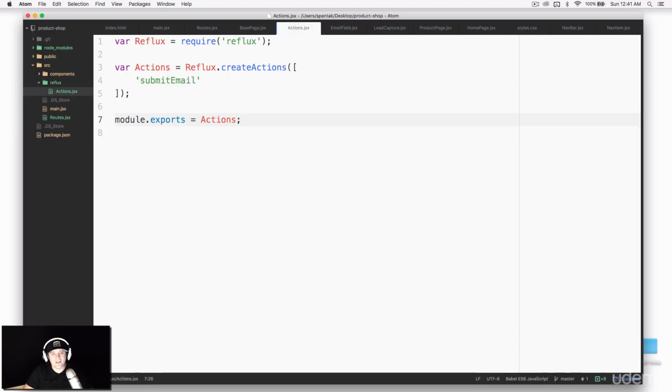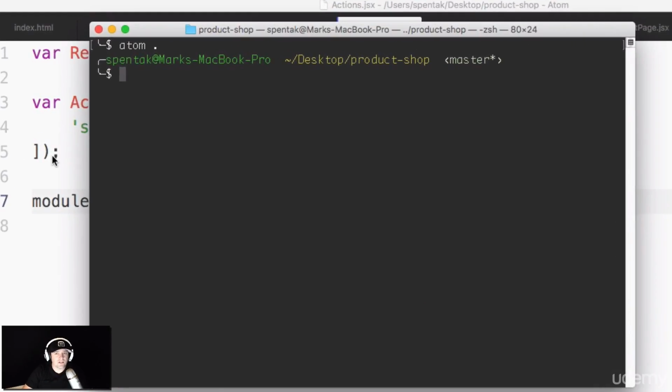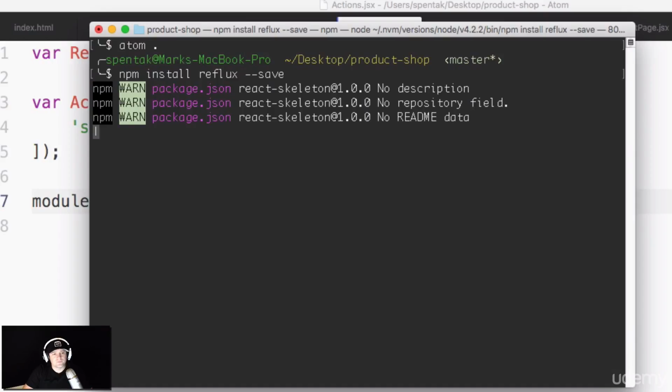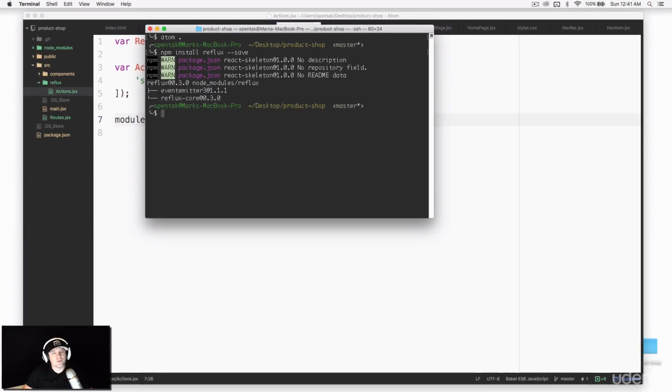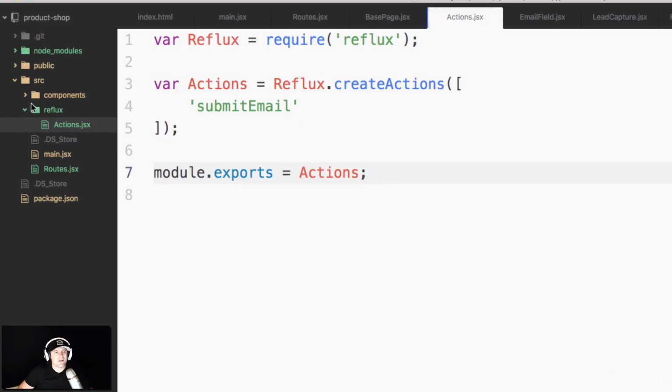Reflux.create actions. We probably should install Reflux. It's one of those things where you just start going and you realize you got a problem, so you fix it. So we are in the directory, so let's say npm install Reflux --save. Boom. Installed. Easy peasy.